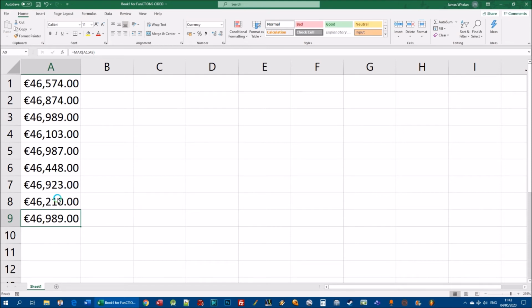I'm still on cell A9. I'm going to press F2 to start editing again. It's still going to return the maximum value. Currency just means it's a way of displaying the value to make it more user-friendly for humans, but the number is the number. So that's the max function.